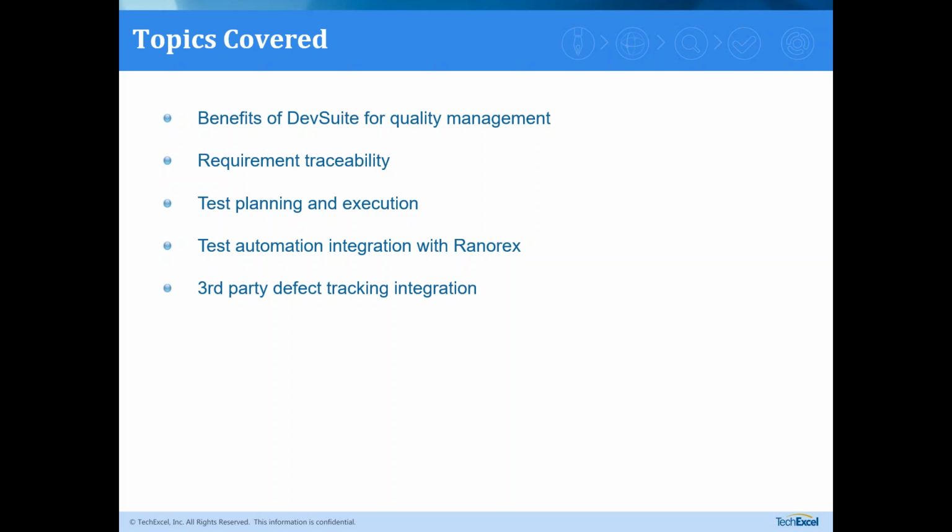And so there's a lot of new features in that too, that as I go through the demonstration, I will be highlighting. So if you are an existing customer that may already be familiar with DevSuite and using it for quality management, you will get to see some of the nice new things that are in the latest release too.